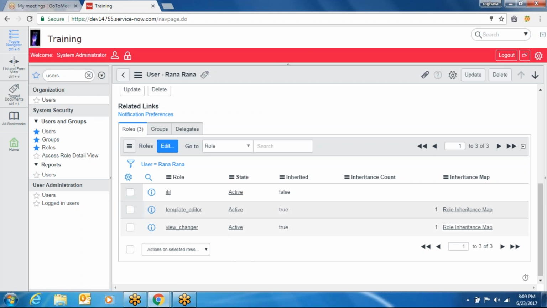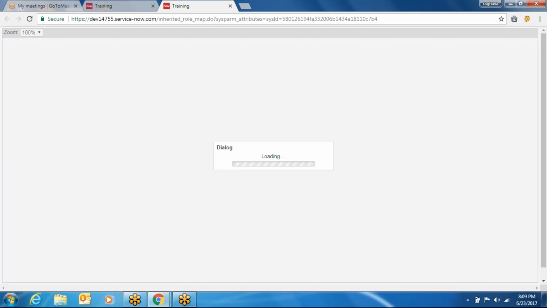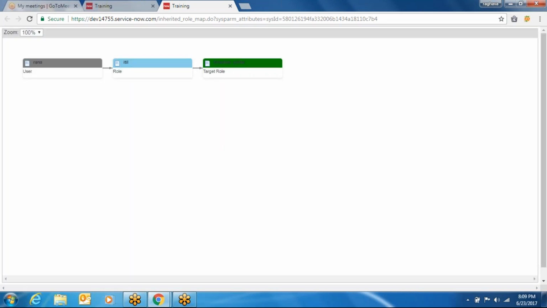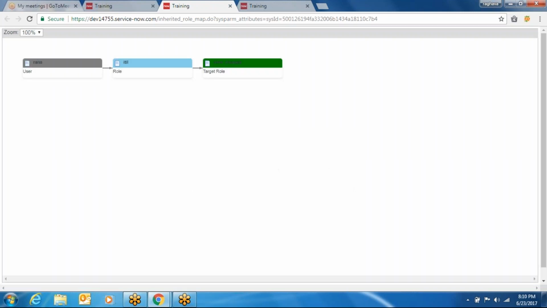These two have been done. So when you click on this role, the role index map will be coming from the version. Which version? This feature has come from which version? Exactly, the Geneva version. So you can see here Rana has a role ITL. From that ITL, this template_editor role has come. So when you click on this view changer, this Rana has the user ITL role as a view_changer role. You got it, Rana?